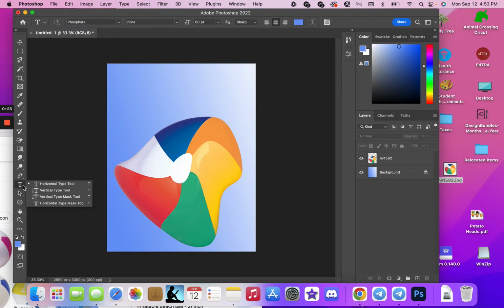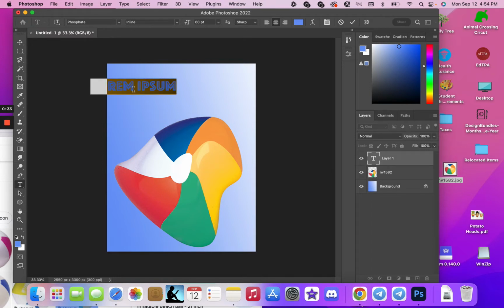tool, and horizontal mask type tool. We're not going to worry about the bottom two. We're not even going to worry about the second one. We're going to worry about the first one, which will be horizontal, meaning left to right. So you're going to put your name. My name is going to be Miss Fusaro.